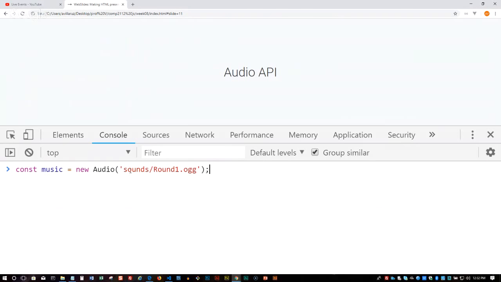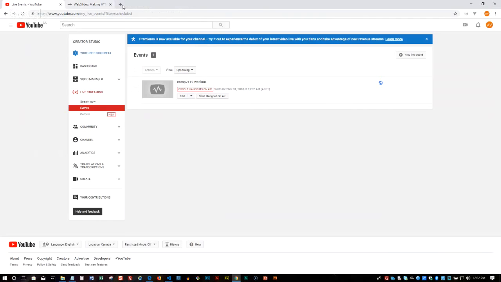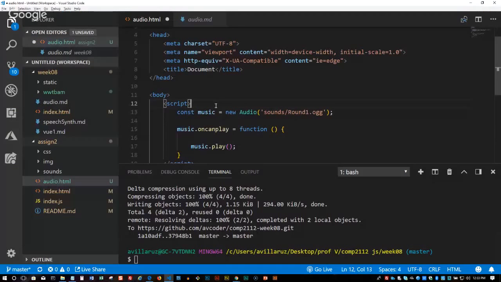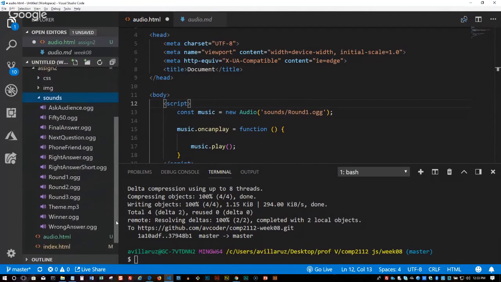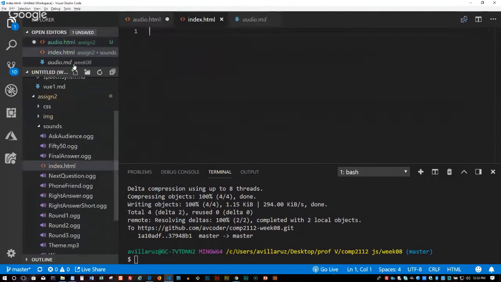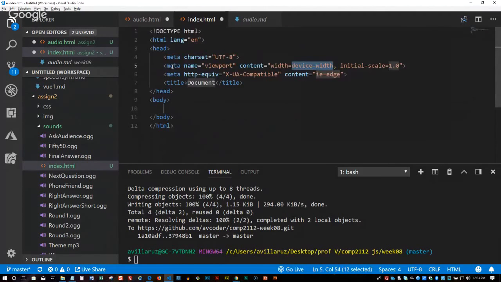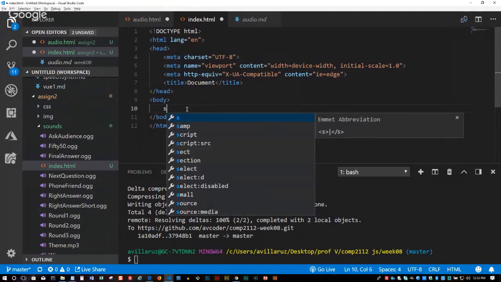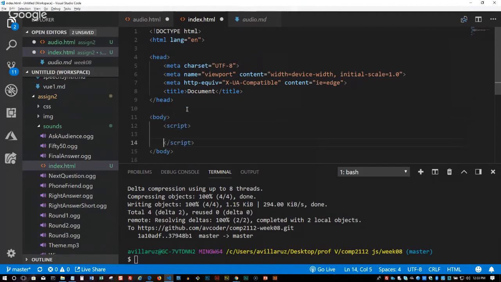So I have it in a, oh shoot, will that work for me? That won't work for me. Sorry, go back to what I originally said. Open up your Visual Studio Code. Make a new HTML web page where you've downloaded your sounds. Here I've downloaded my sounds. I will make a new web page called index.html. I'll do the scaffolding with the exclamation mark, and then I'll put a script tag in there.